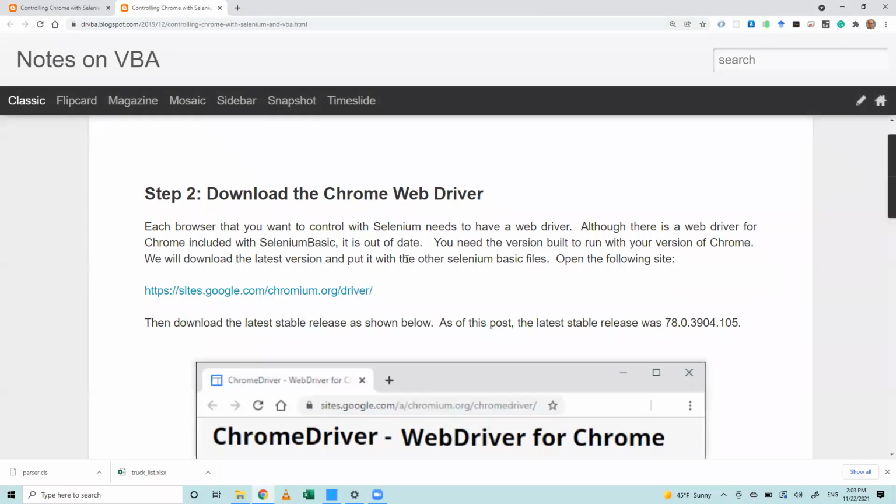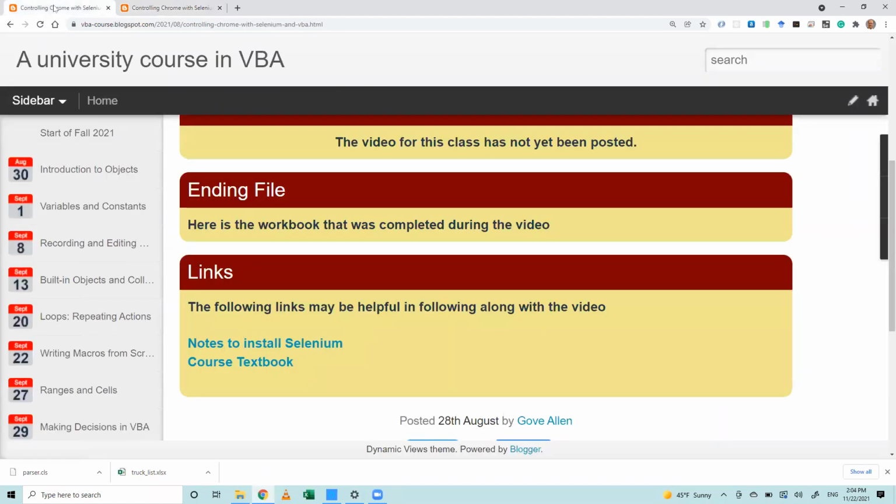All right, so today is one of the really great and exciting things. We're going to see how to control Chrome from VBA. It turns out that we can control Internet Explorer from VBA natively. VBA is ready to start up and control Internet Explorer, which was great when Internet Explorer was a popular browser.